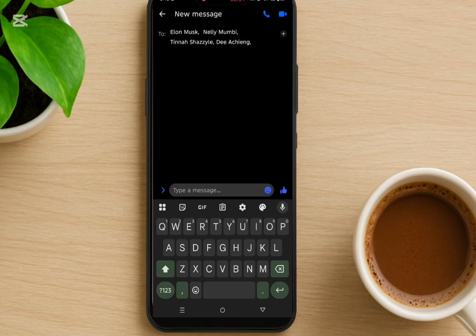Now after doing that, just send the first message. By sending the first message, these people will be added to your group chat.